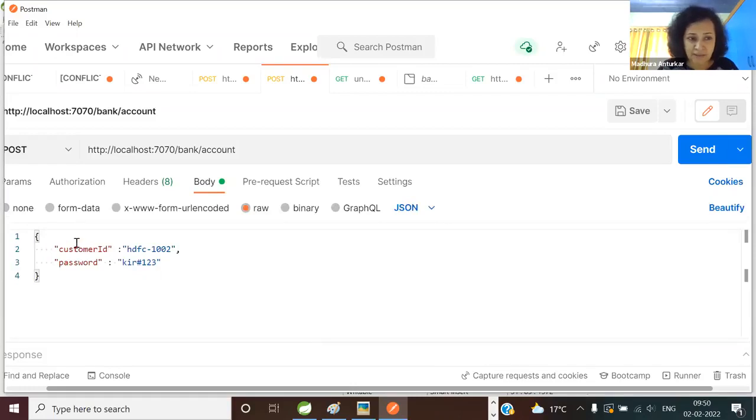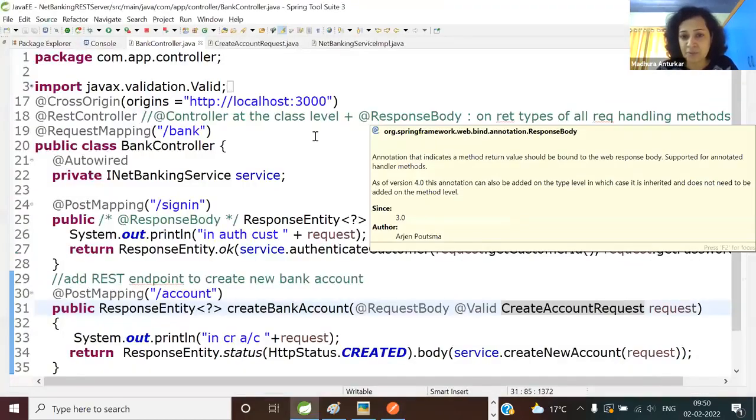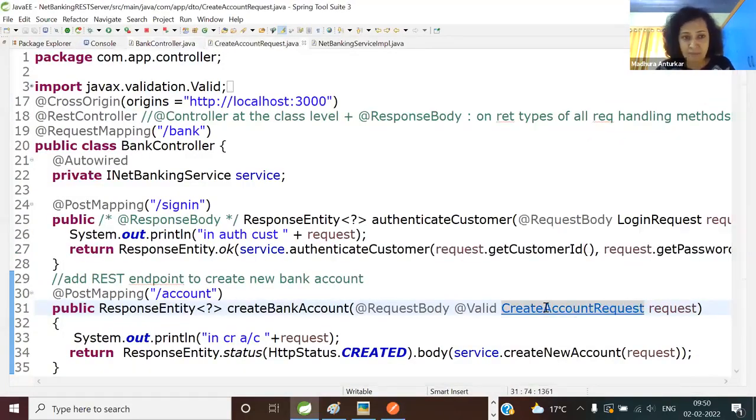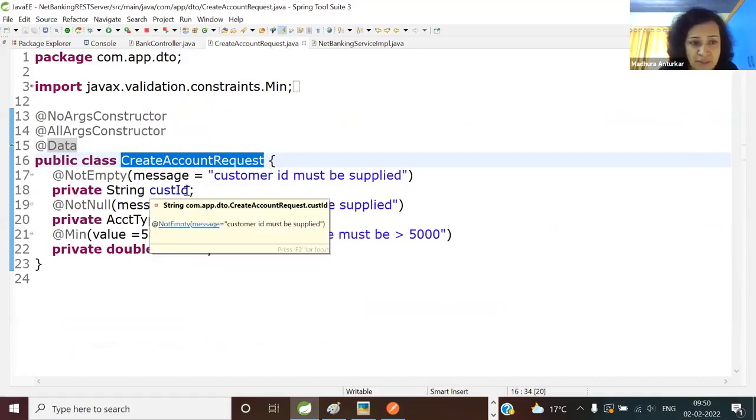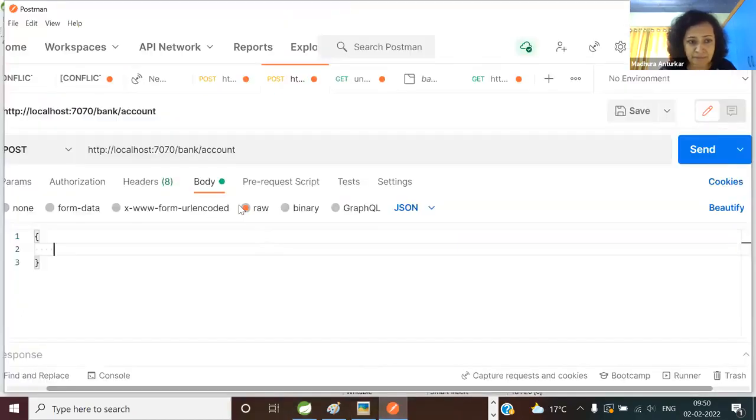Oh, this was a sign in thing. No, this I don't know. Now, please, I should have saved it in the Postman collection, which I did not. So I'm paying for it. So what I have to set is customer ID and type and the balance.